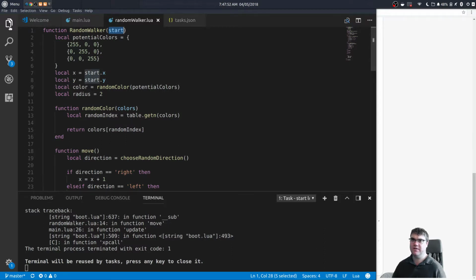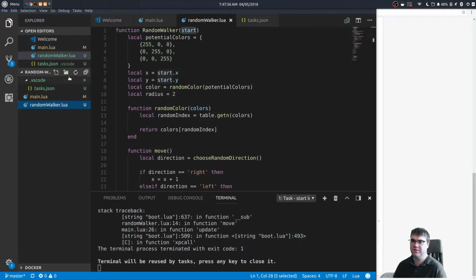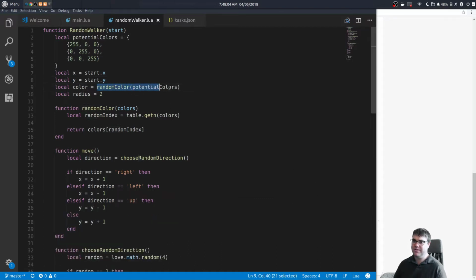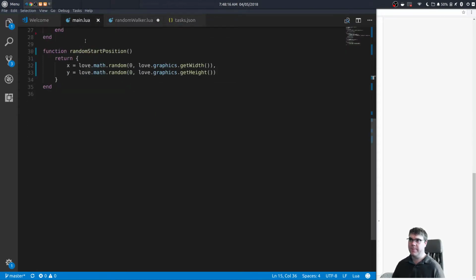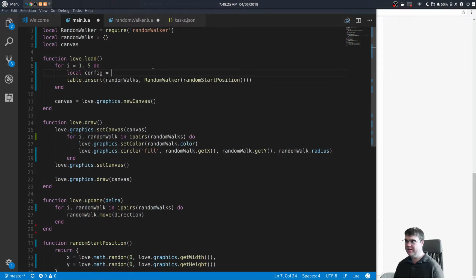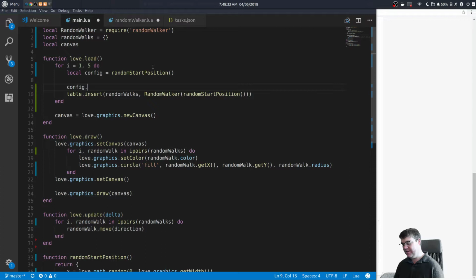And I wonder if I can come in here and create a new file. Well, okay, this is getting too far off onto a side tangent. I think what I want to do is just pass in the color. So this will be sort of like start dot color. In main.lua, we're just going to get the start, so local config equals the random start position. But then we can add into it config dot color equals, and let's set this immediately to green, since we have it red right now. So 0, 255, 0. And then we'll pass in the config here.